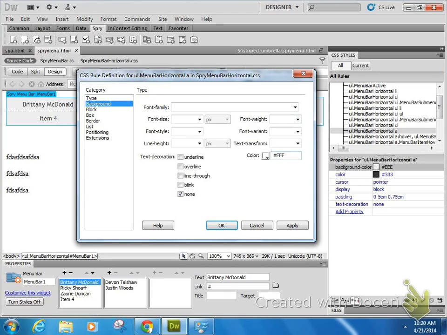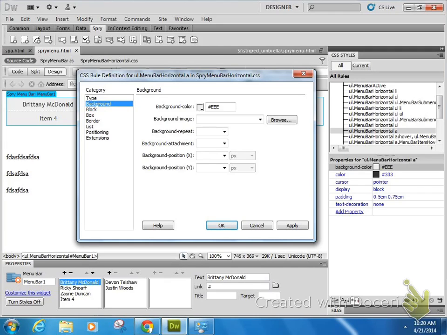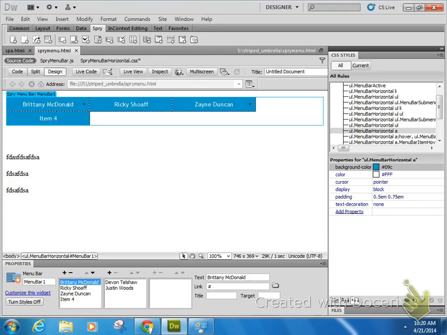On the background category, I'm going to change the background color from this gray to 09C, and I'm going to press enter. Oh, shoot. Okay, well, anyways, that changes the color.